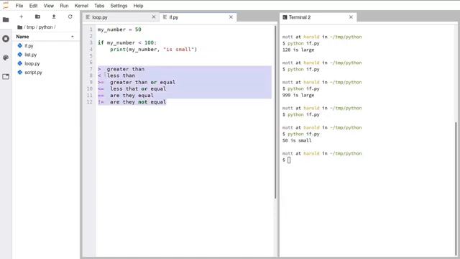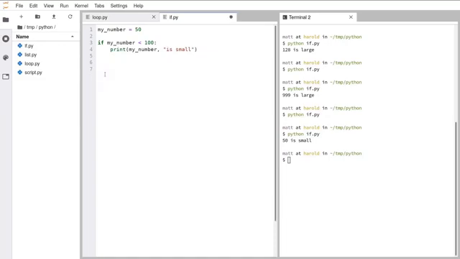I'm going to delete that because it's not valid Python code and it will give us a big old syntax error if we try and run it. It was just a comment.